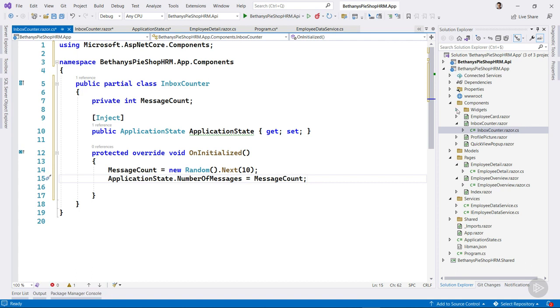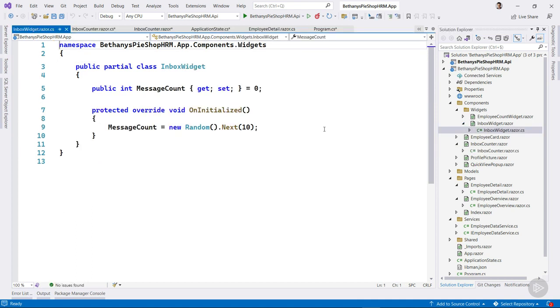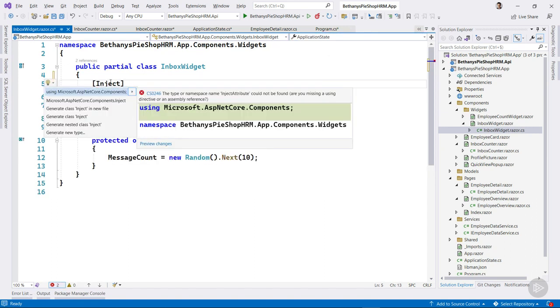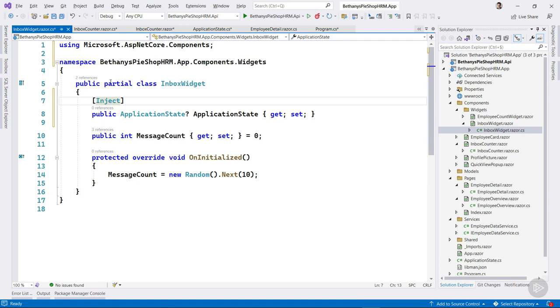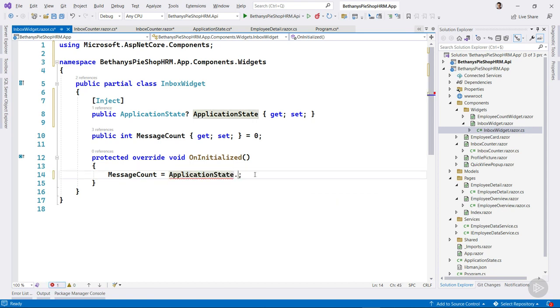Now I need access to this value in another component, the inbox widget. Instead of having this also calculate the random value, we'll let it access that application state value. So we'll inject here also the application state, that is the same instance of the application state. And in here, in the OnInitialized, I won't make it a random number anymore, but I'll instead get the value of message count from the application state number of messages.